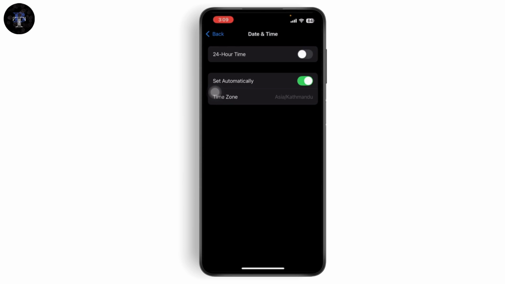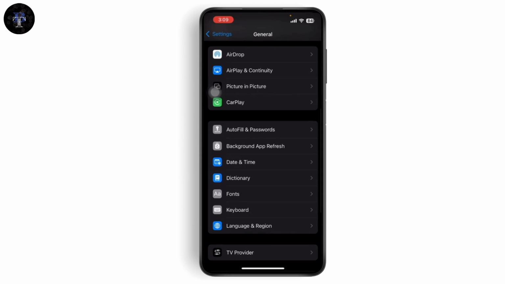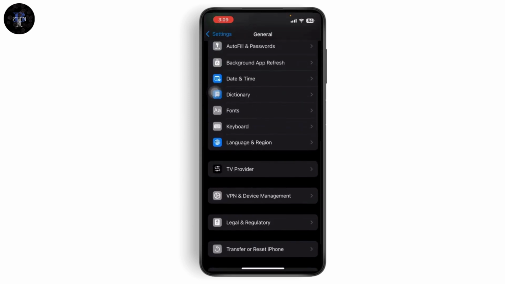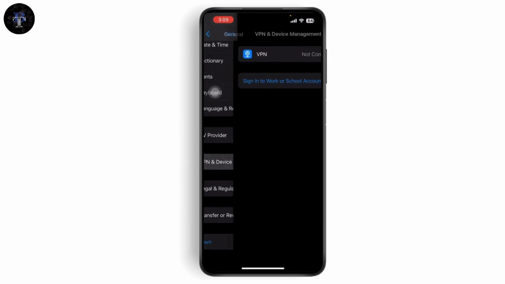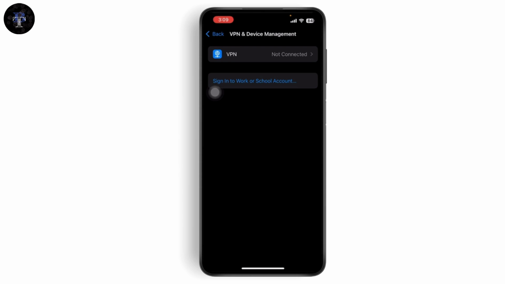If this doesn't fix your problem, then the next thing is to go back, and from the General section again, scroll down and go to VPN and Device Management, and from here check whether your iPhone is connected to a VPN or not. If it is connected, then turn off the VPN you've connected, and once you've confirmed all of these, then your problem will be fixed.